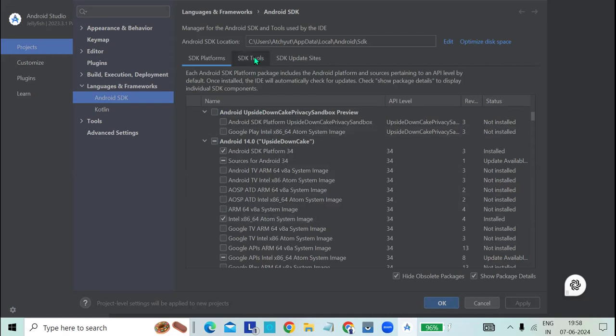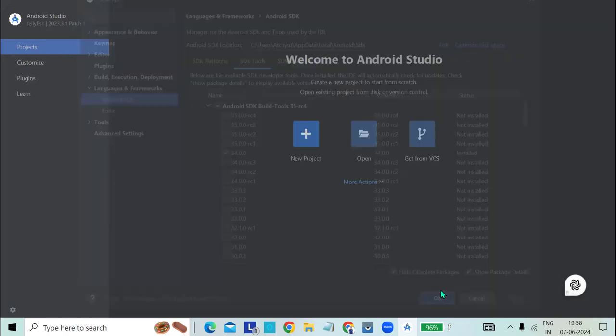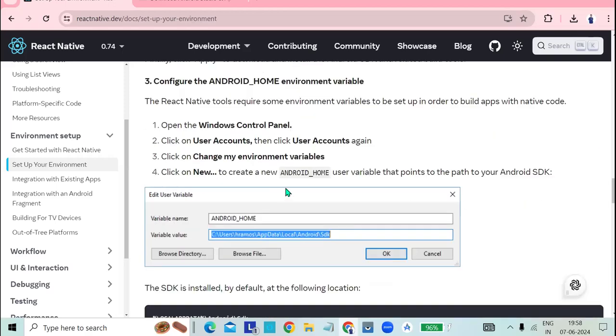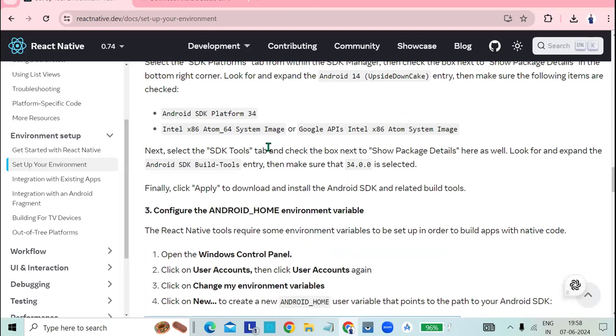to go to the SDK tools. So here you have to click this 34.0.0, and this thing also you have to install. So just click on apply. It will be installed, and click on OK. So this is the thing you have to do. So these things will be completed.